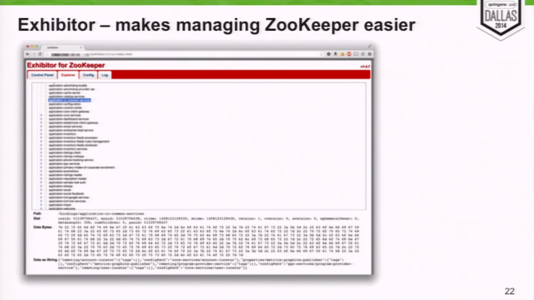We store our data, as we mentioned earlier, as JSON on those znodes, so you can kind of navigate through and see it. Exhibitor makes it easy to manage your cluster. It's not essential to have Exhibitor for what we did with this, but it made it easier. It made our lives a lot simpler.